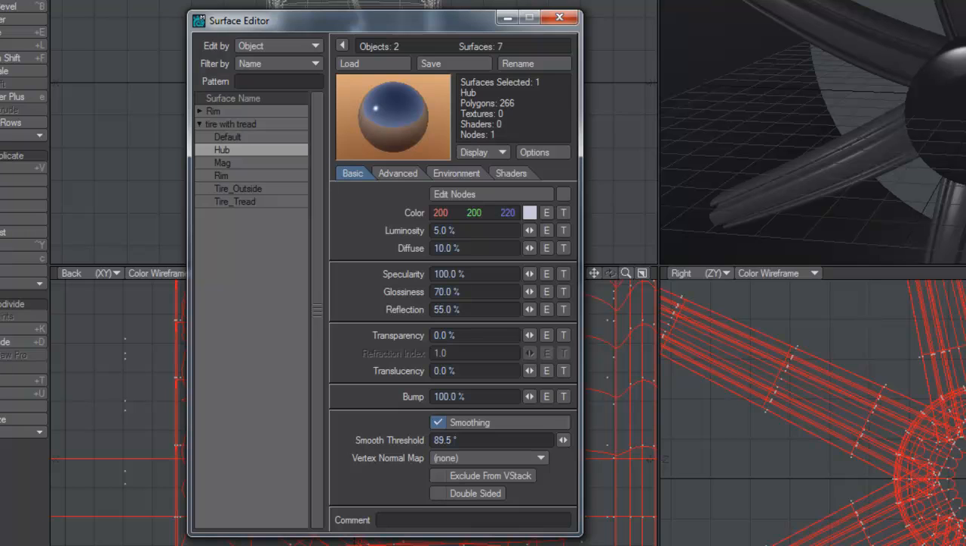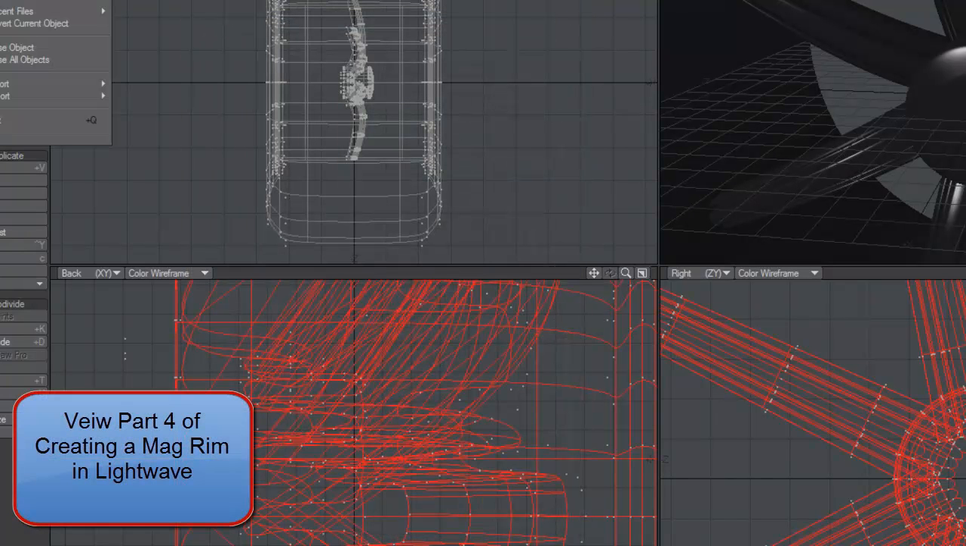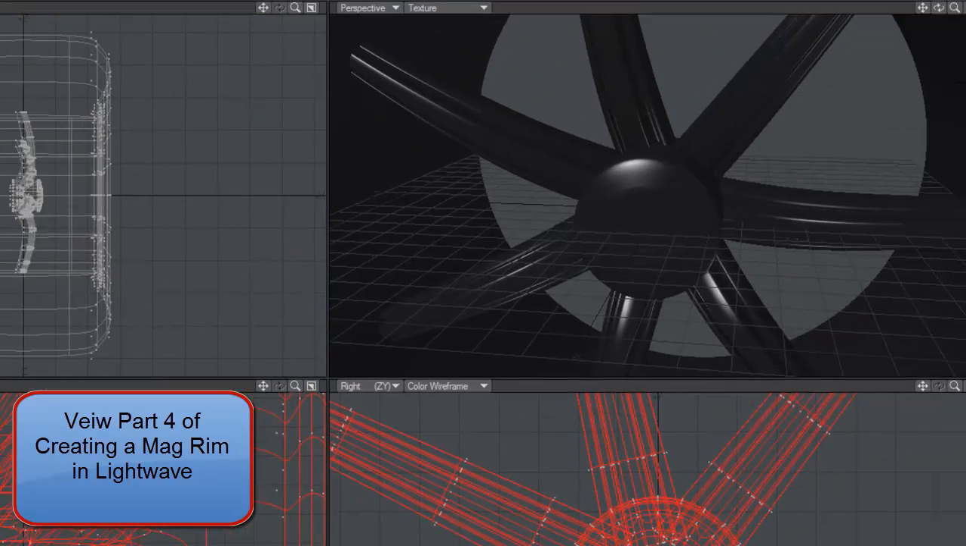And I'm going to do all of that, and then I'll come back, just so you don't have to sit here painfully and watch me do all of this. Okay, everything's done. So let's save this file, save object, and let's send this over to Layout.